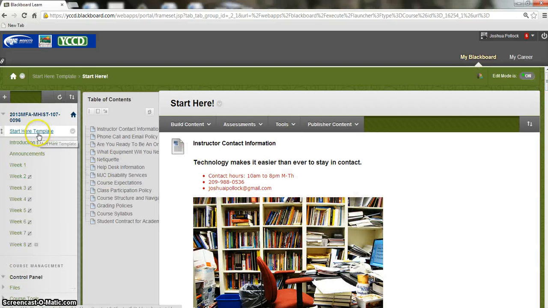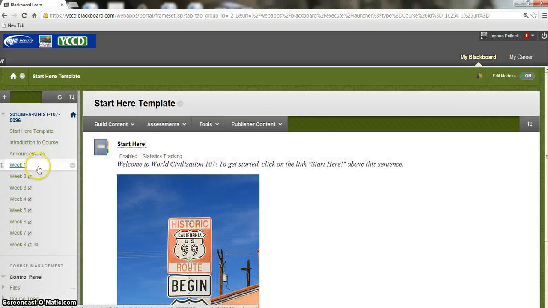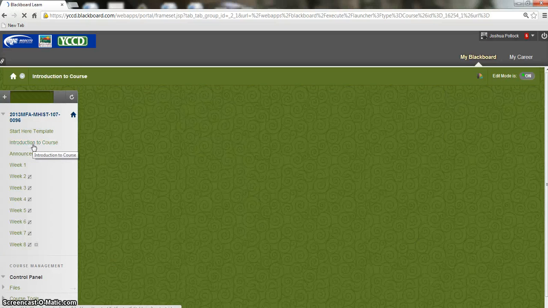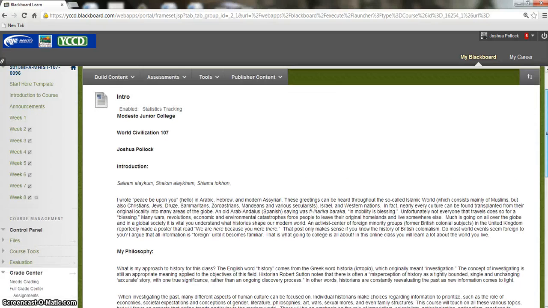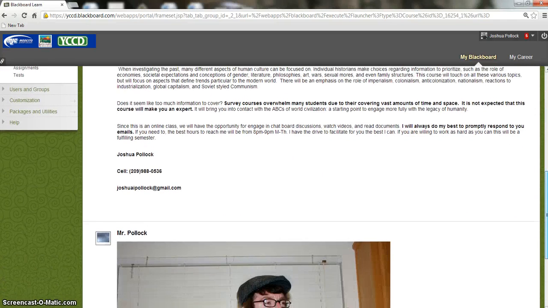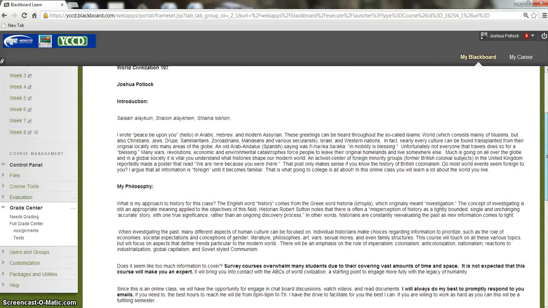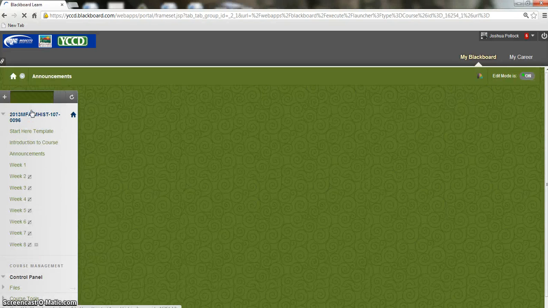And the student contract. So that's how you would get onto that. I want to make sure you look at the start template, okay? And go into the start here. And the introduction to the course, it's my intro. I give my little thoughts on history here, access to getting a hold of me, and so on. And then of course we have the announcements.